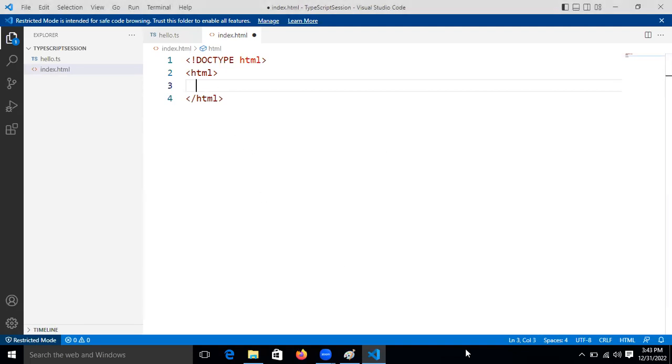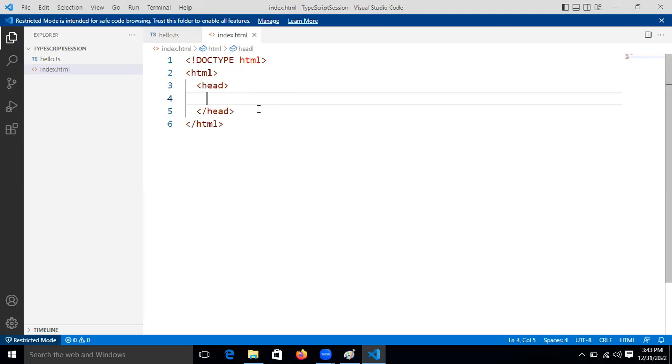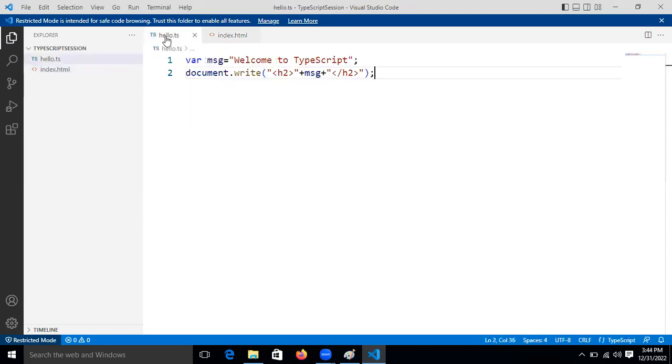Now HTML, right? Now head. Let's take head. Okay, so this is the TS file. How can we include it? We cannot include it in the HTML file, right? So before that, what we need to do now? We need to compile this TS file.